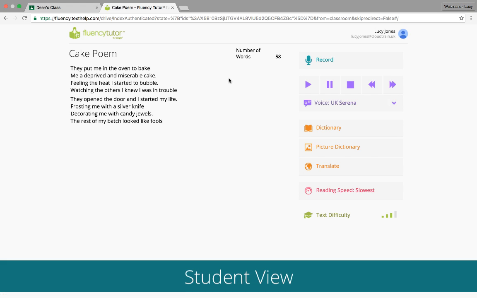And once Lucy feels ready to record, she just has to click the big record button on the top right of the screen here. She just presses the start recording button to start when she's ready, and the stop recording button once she's done.